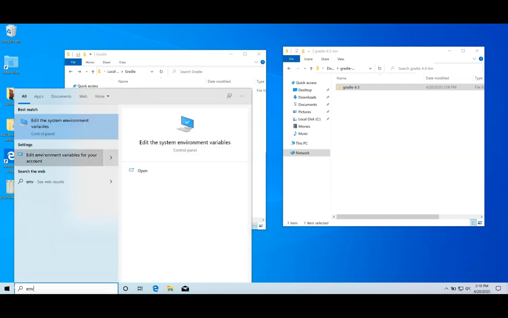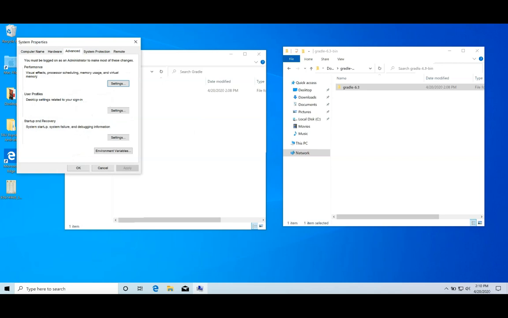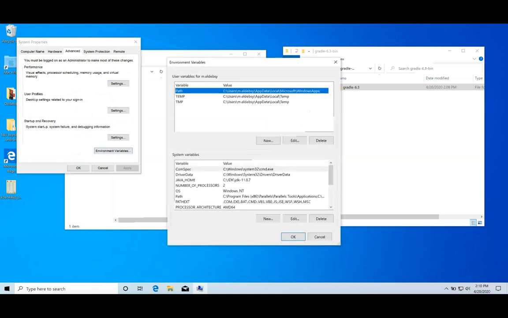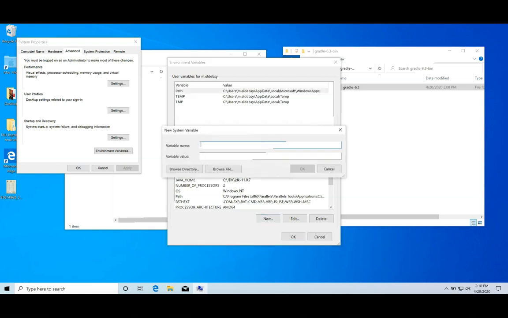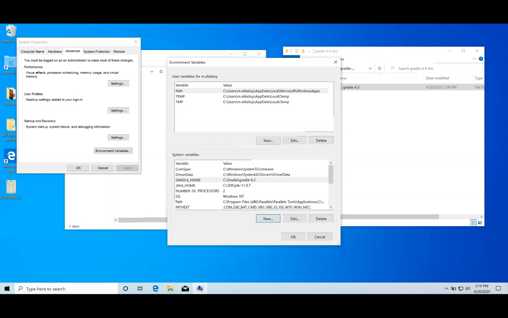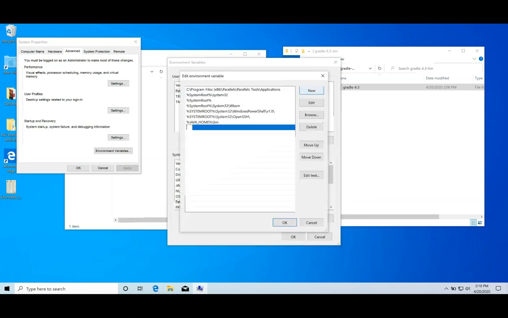On the search bar, search for system environment, open the system properties, click on the environment variable button, click on the new button, and in the variable name add GRADLE_HOME, and in the variable value add the path of our Gradle, and in our case it's C Gradle. Click OK to save the changes. Then we need to add the environment variable to the path variable. Double-click on the path, click the new button, and then add our Gradle environment variable like this, and append the bin folder to this variable.